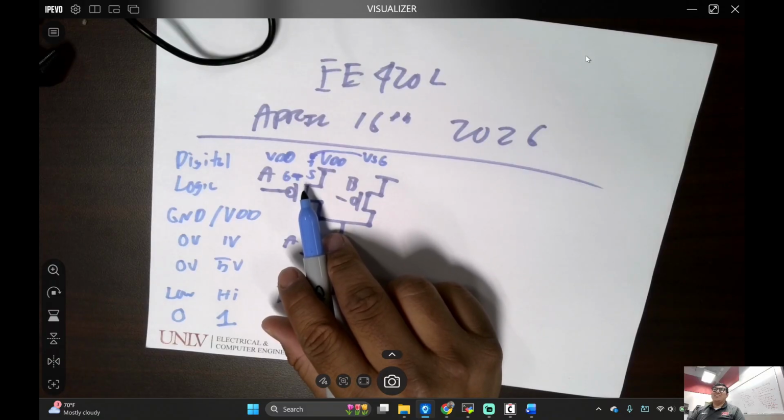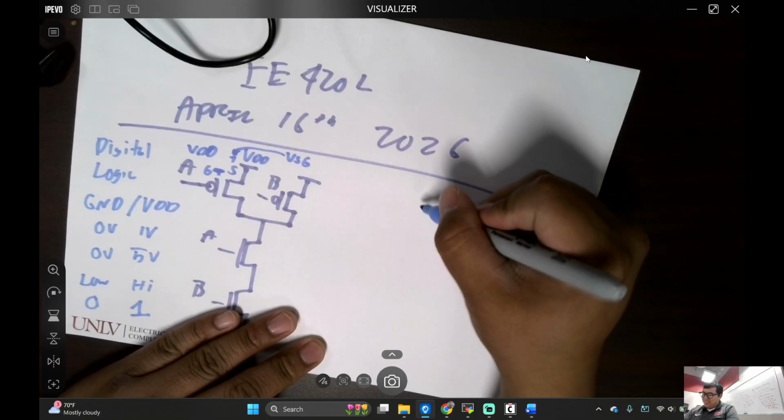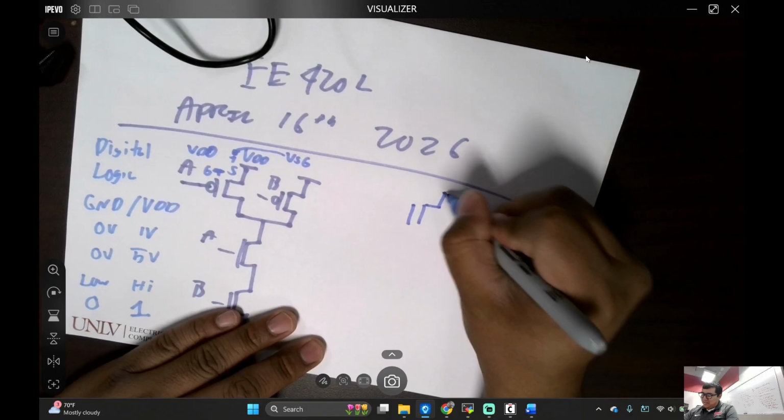Come on, you're scaring me, y'all. If there's a 1 right here at the PMOS, it's an open, okay? I'm getting very scared, everyone, okay? I think I need to tell everyone this.